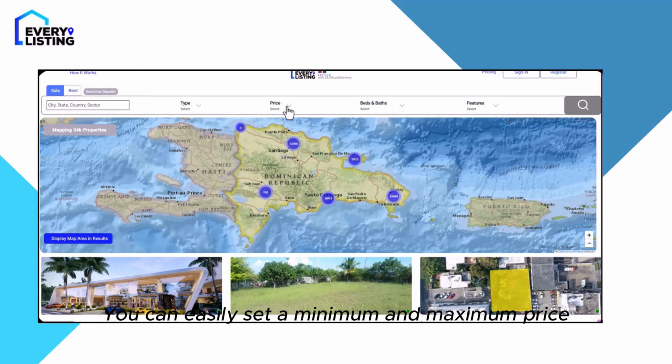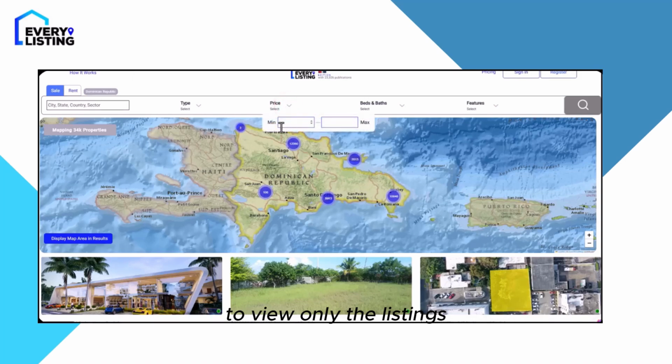You can easily set a minimum and maximum price to view only the listings based on your desired price range.